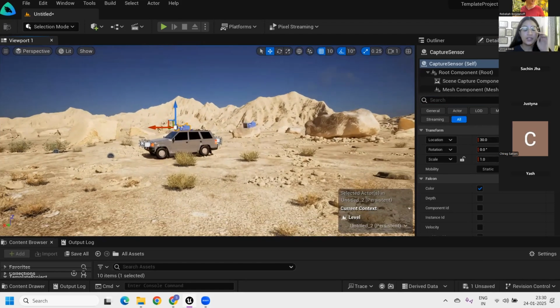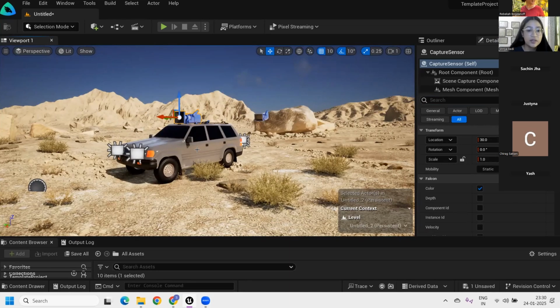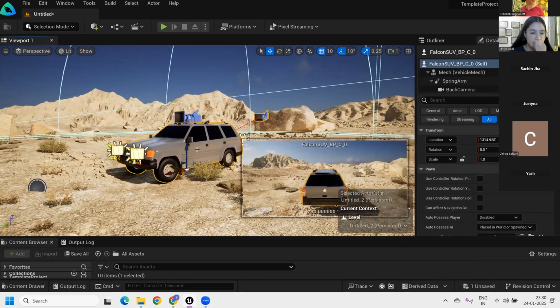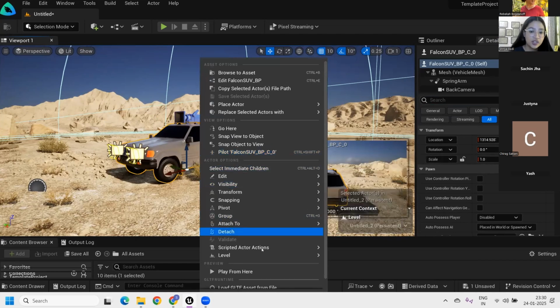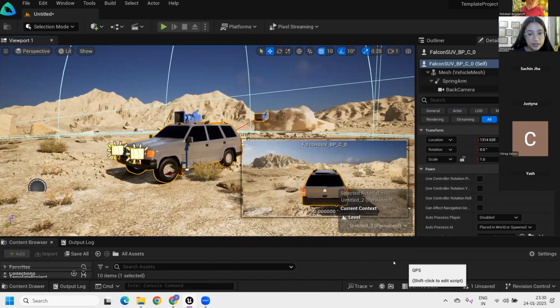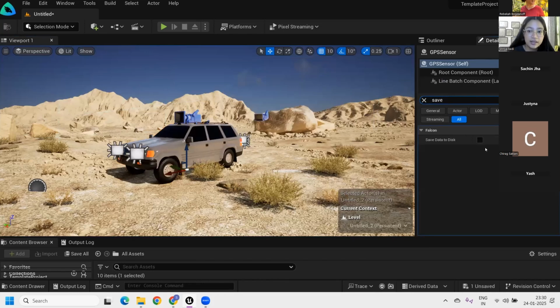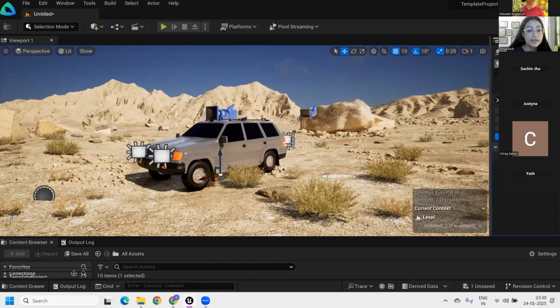I actually did want to demonstrate one of the other sensors as well. You guys don't have to do this on your machines. It's mostly for demo purposes. The way we added a sensor for the capture, if I go to scripted actor actions and click on one of the other sensors, let's say I want to select the GPU sensor, for example. If I select OK, and then same as we did for the capture sensor, we want to save this data to the disk. If I enable that and I then run this simulation, I should also be capturing the GPS data of the car as it's moving through the scenario.